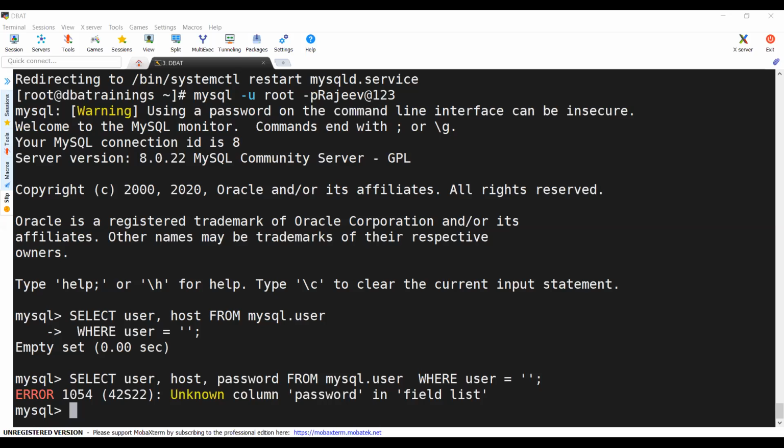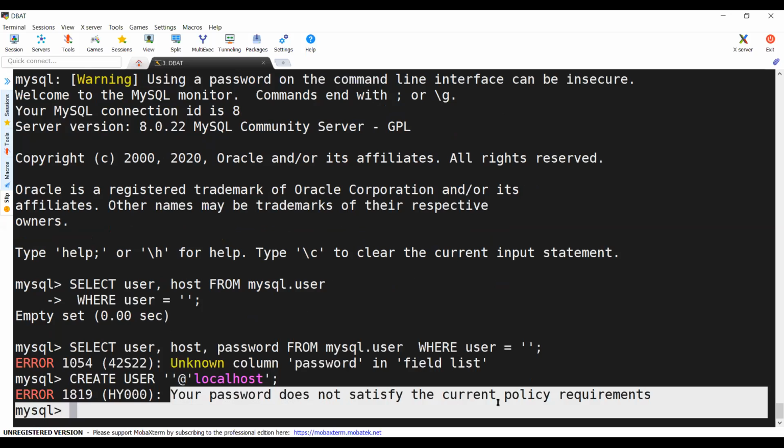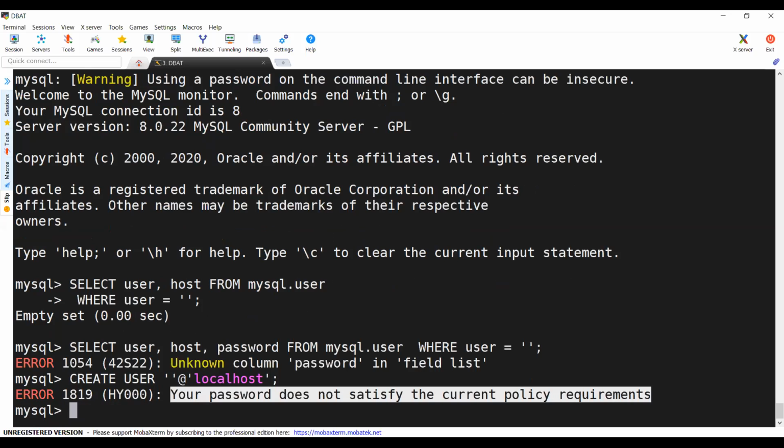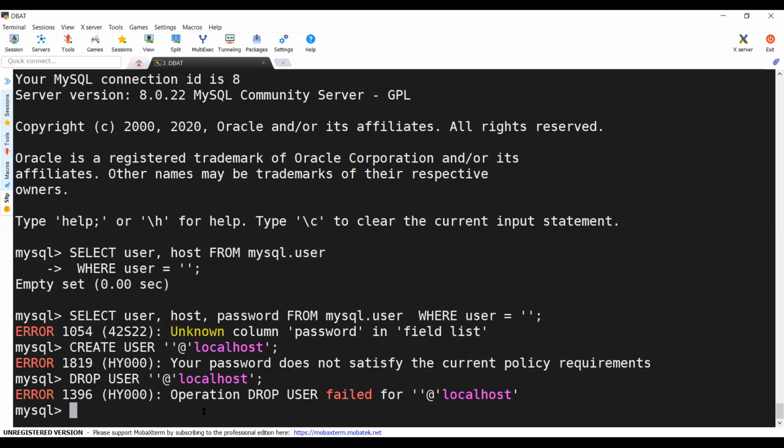Anonymous users, you were able to create in the earlier versions, like create user and so on. But here your password does not satisfy the current policy requirement. That's why you won't be able to do it. Got it? Similarly, we don't have any, but suppose we had one, we could drop the anonymous user. Like if you remember, during the MySQL server configuration, we removed all the anonymous users. So that's why you can drop them. Getting my point?